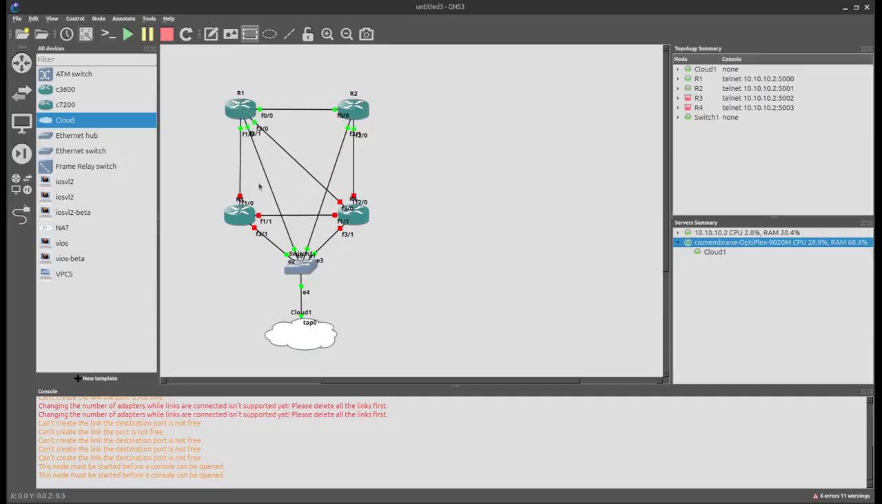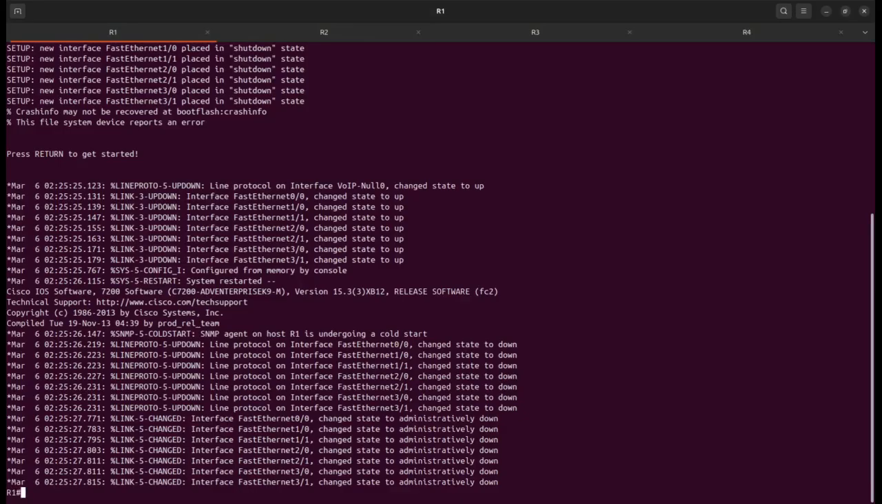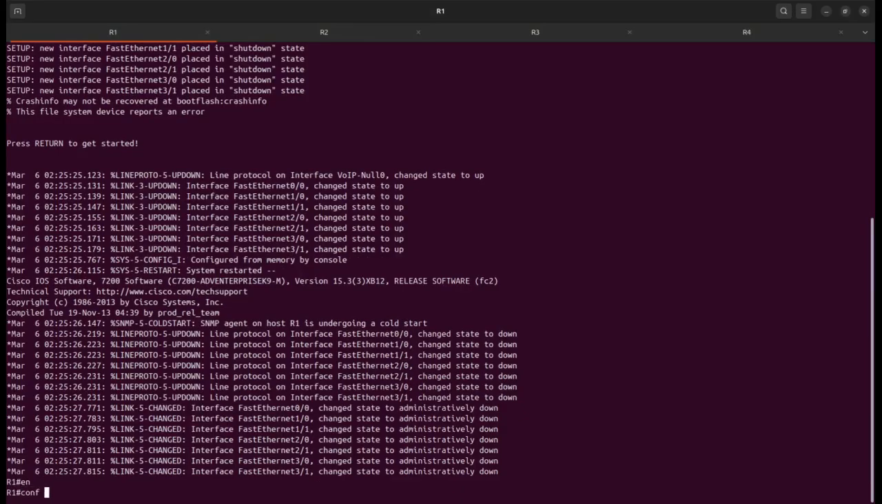And starting the nodes right now. These nodes are located on another machine in my home lab. I found it more useful to offload the computing to that. As you can see in the upper right hand corner, the machine is at 10.10.10.2. So we've got the nodes started. We're going to start assigning IP addresses.